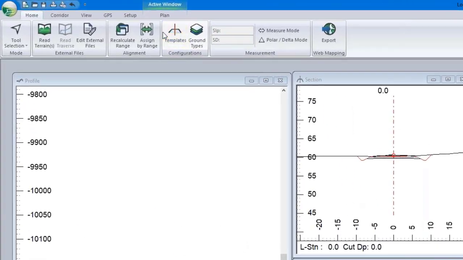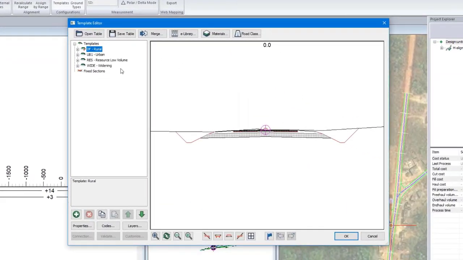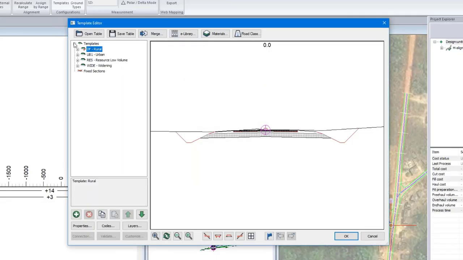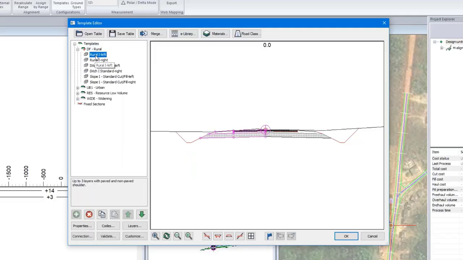Now, for that, let's click Templates, and I have our default rural road template applied. Now, these templates themselves are more of a carrier of information. So the template itself, we can set things like our crown, control some global parameters, like if volumes are being calculated for it or not. But the bulk of the information is stored in the components that make it up.